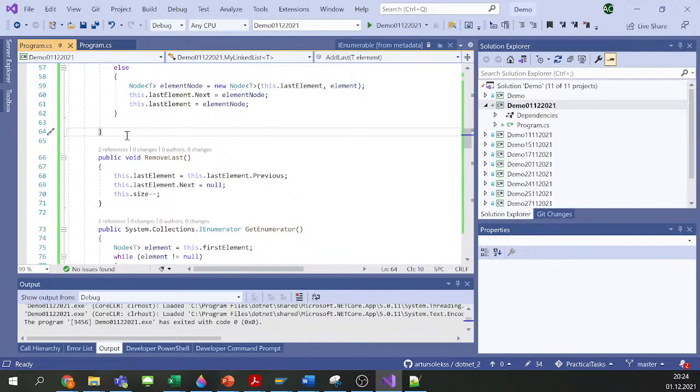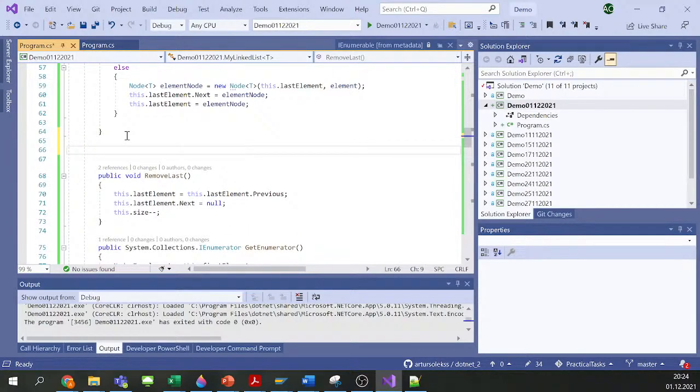Let's say I want to add somewhere in between. So let's say public void add, and here I can provide the index. So that would be integer index.